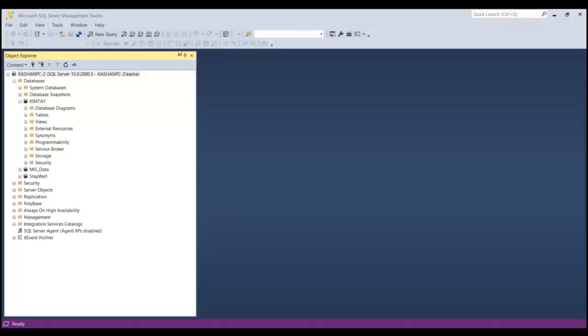Management Studio and SQL Server Express. Were you guys able to install that? Let me know if you are having an issue with that. We can look at it. Okay, good. But I guess you won't have this Kimte database.